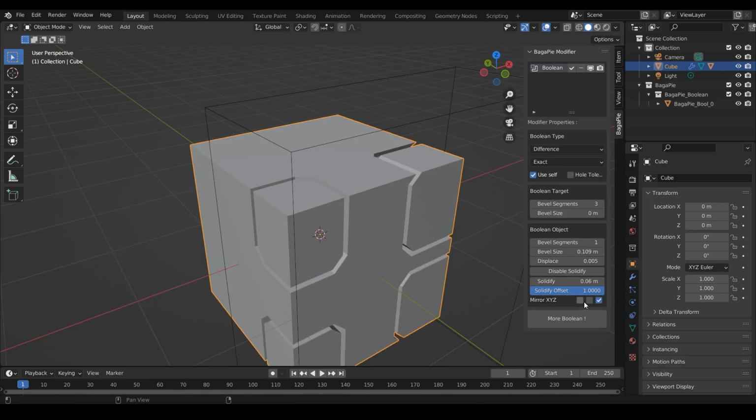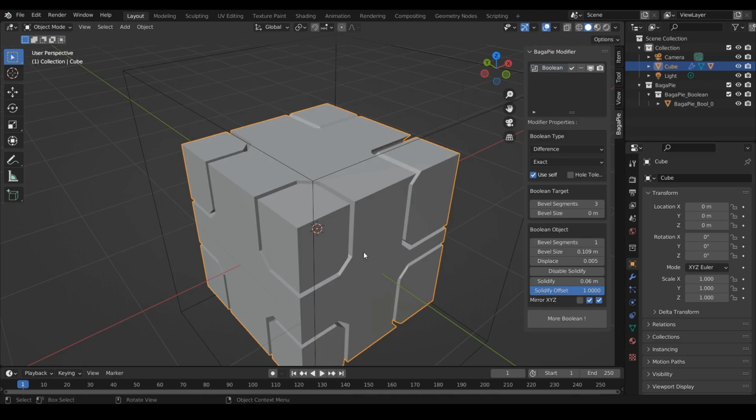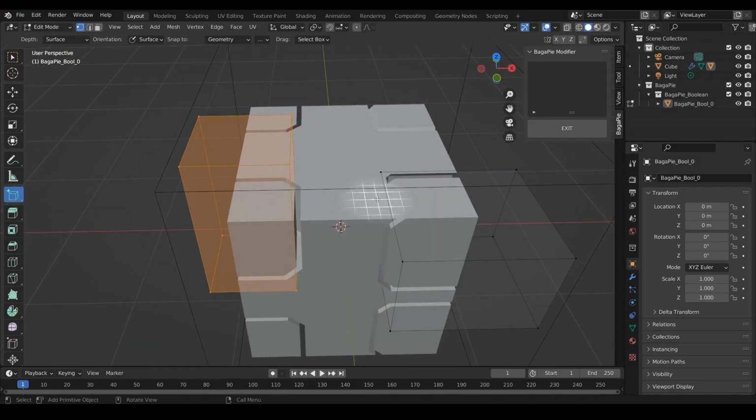You can also activate the mirror. It is based on the origin of the object. Click on More Booleans to add new Booleans.